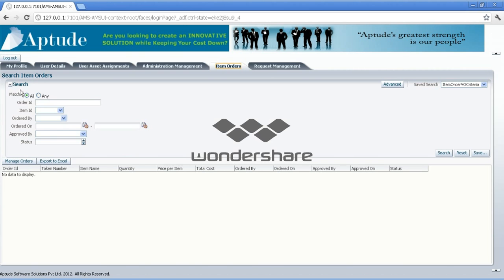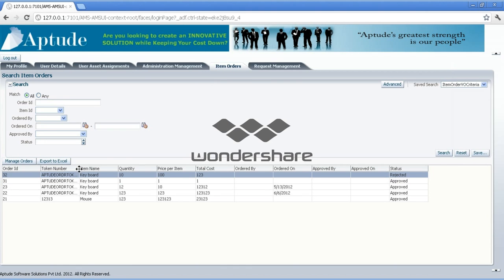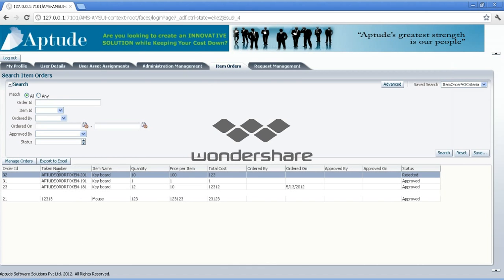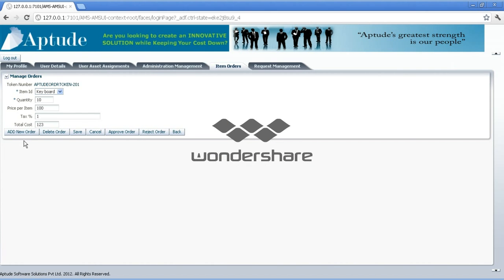Item orders is a page where it searches all the item history. This shows the item orders, which when clicked on the search button keeps track of all the orders made till date. These are the token numbers which are made for each item order, and when clicked on manage orders, it gives the editable page to the network administrator. Add new order and delete order are the buttons which are accessible only to the network administrator. He can add with a new token ID, he can delete the order, he can save the order.